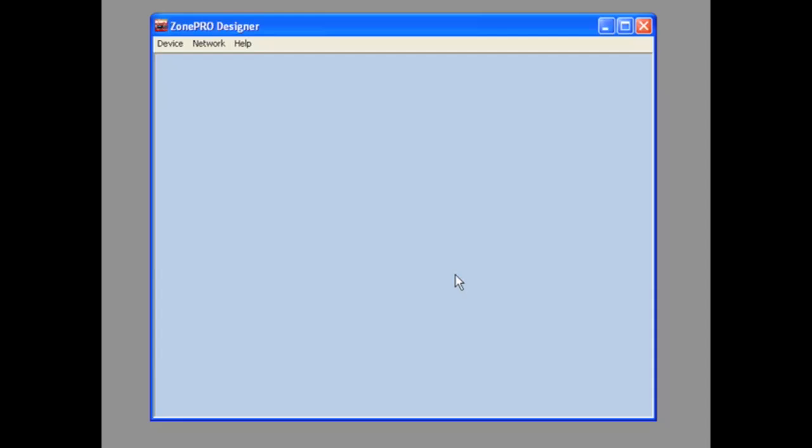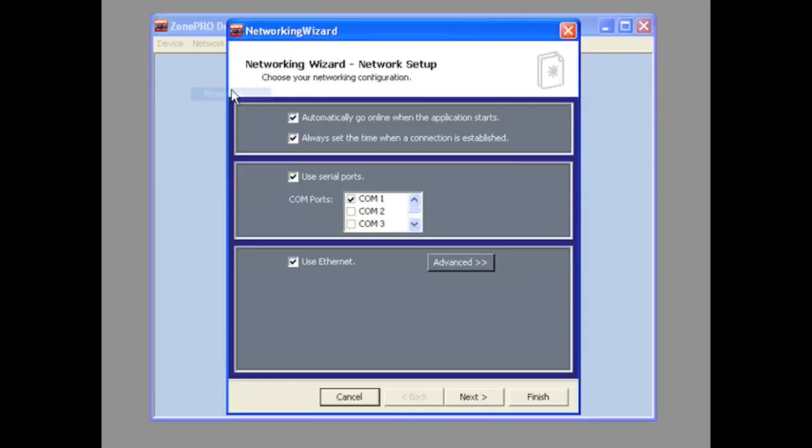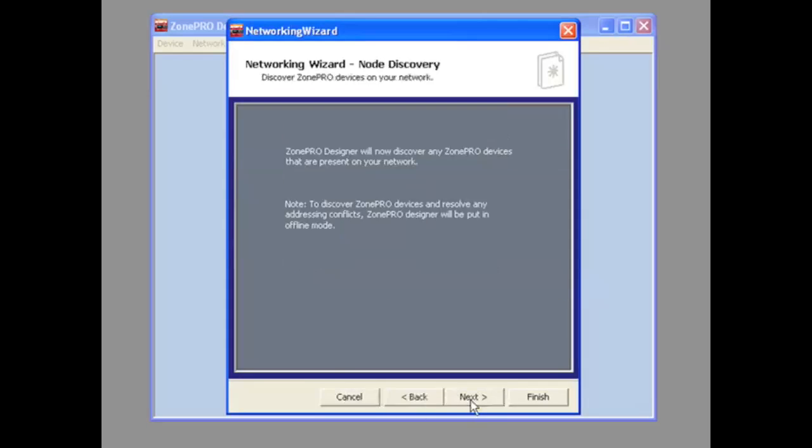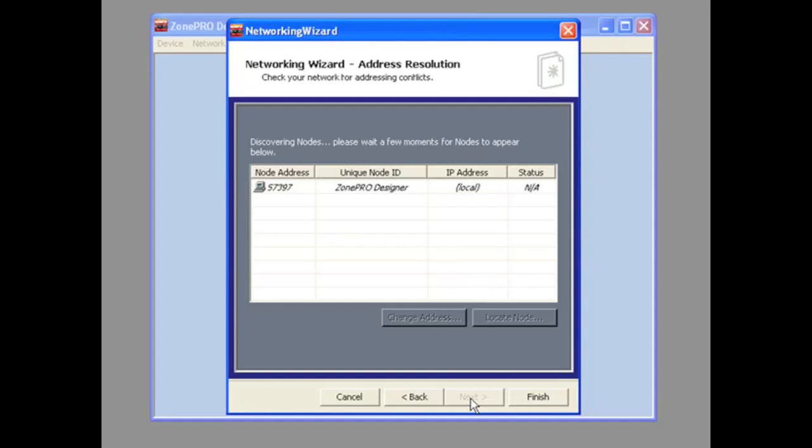If after launching ZonePRO Designer, your connected ZonePRO doesn't appear in the upper left-hand corner of the main window, start by going to Network and Properties. Make sure that the Use Ethernet checkbox is checked. Now, click the Next button until you reach the Address Resolution page. Wait a couple minutes and see if your ZonePRO appears on the second line down in the table. If your connected ZonePRO never appears, it's time to do some more troubleshooting.